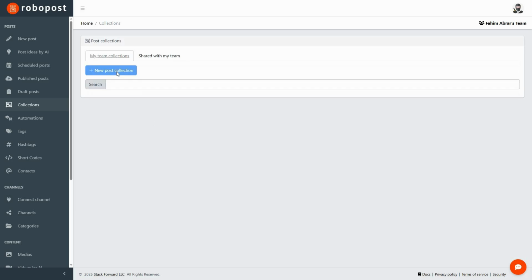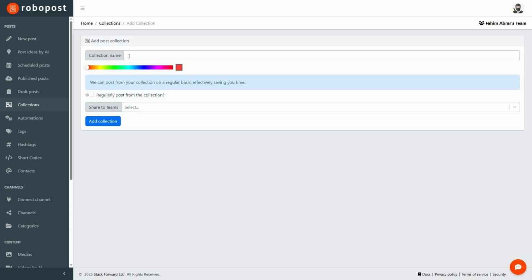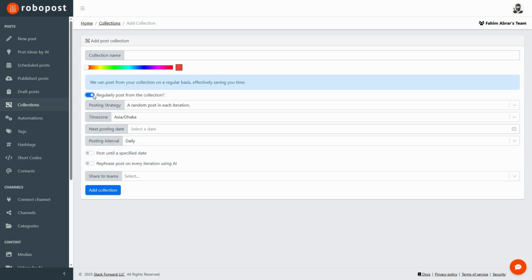And in order to create your collection, just click on this new collection, and then you can provide a collection name. You can set the color, and if you want to regularly post from the collection, you can also do that. You have to select all these options, select a posting strategy, select the time zone, select the posting date, select the interval, and also you can post until a specified date as well as refresh your post.